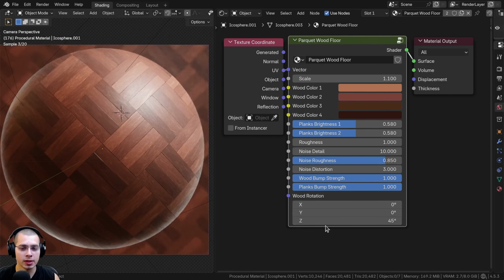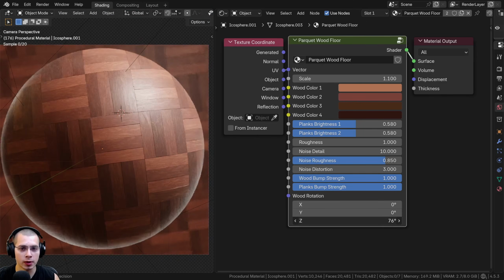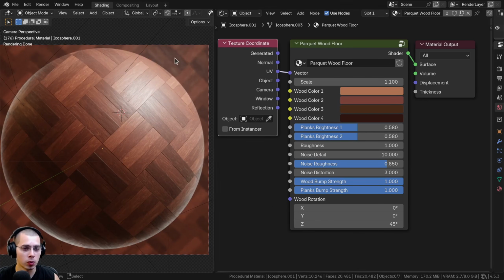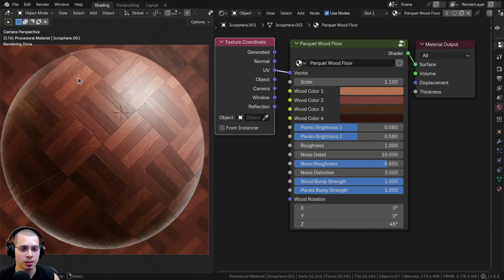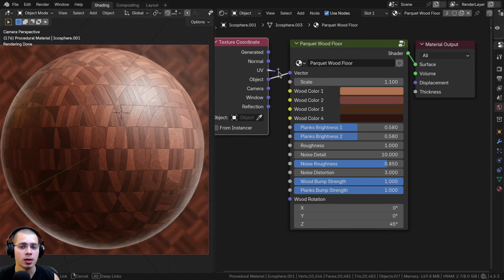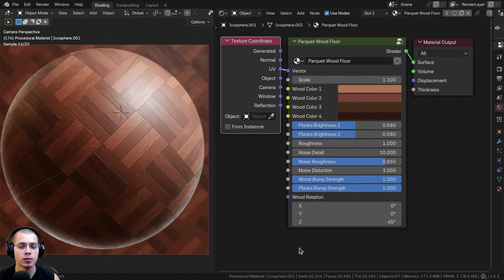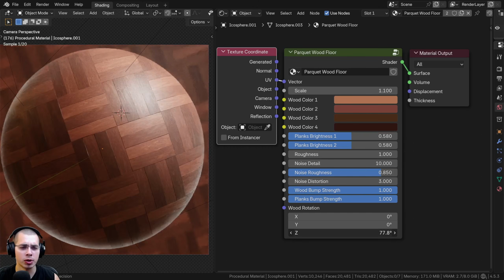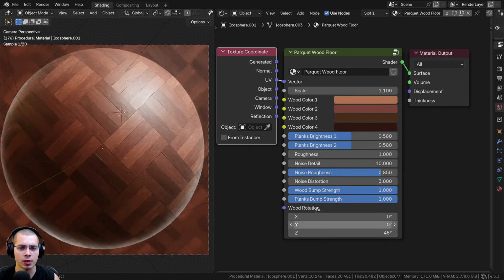And then finally, there is the wood rotation, so you can rotate the wood on the X, Y, and Z axis. Now this material is also using the UV coordinates, so you can UV unwrap your object. Like for example, you can UV unwrap a plane, maybe you have a plane as a floor, and then you can just use the UVs to place it on the object. You can change it to the object coordinates if you want to, but I'm keeping it as the default of UVs. But then you can change the X, Y, and Z rotation. For most things, you probably just want to change the Z rotation to kind of rotate it around.